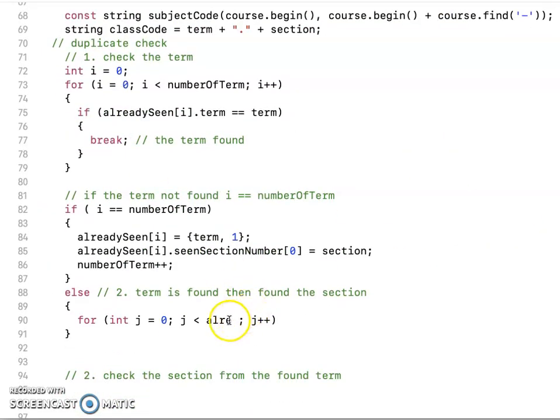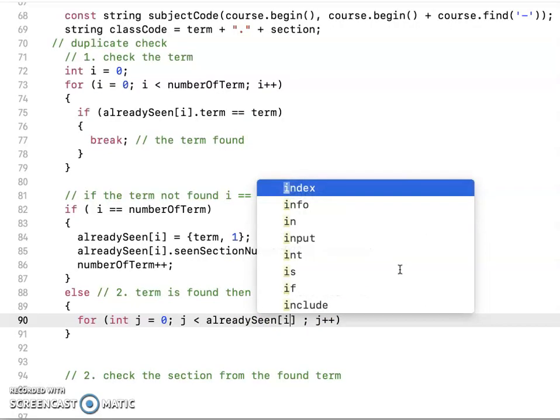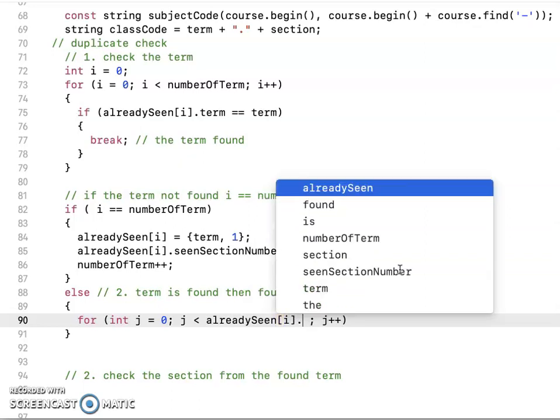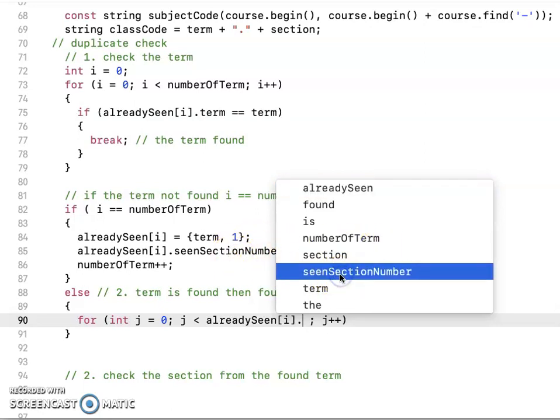Because one thing is you need to get the array first. You're already seeing array I, so this I is the object. Then this object has our array, seen section number. This array is not used yet; later we will go through it with the for loop. So now we need to use this array. Then you have your seen section number.